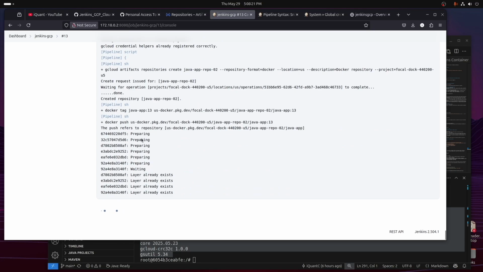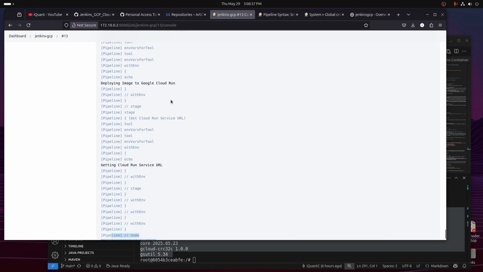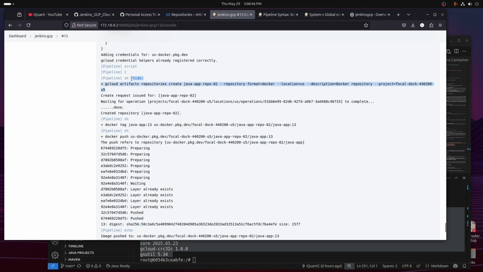And you can see the push going on here. And you see it created a repository right there. And it was a success. It successfully created a repository. It tagged the image and pushed the image to that repository.